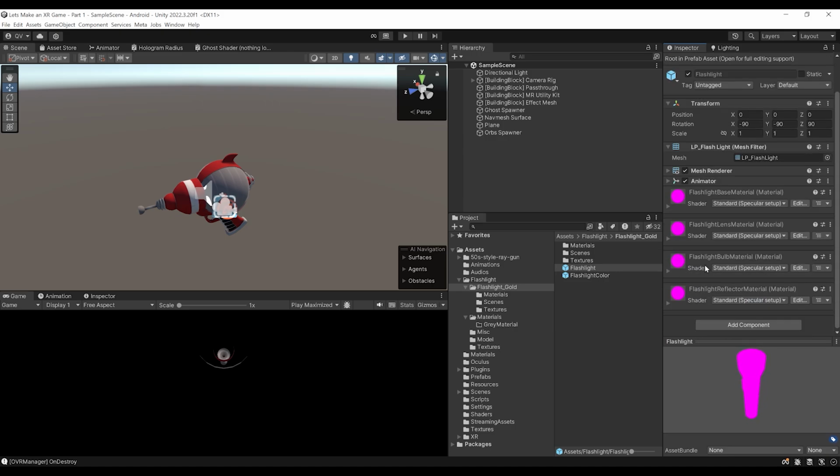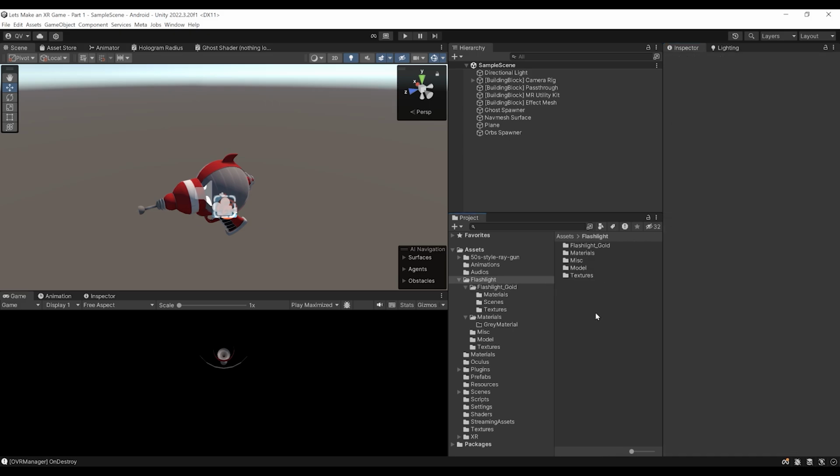The reason is that all of these shaders are using the standard pipeline and not the universal rendering pipeline like we are using for this project. But worry no more, because it's very easy to fix this.